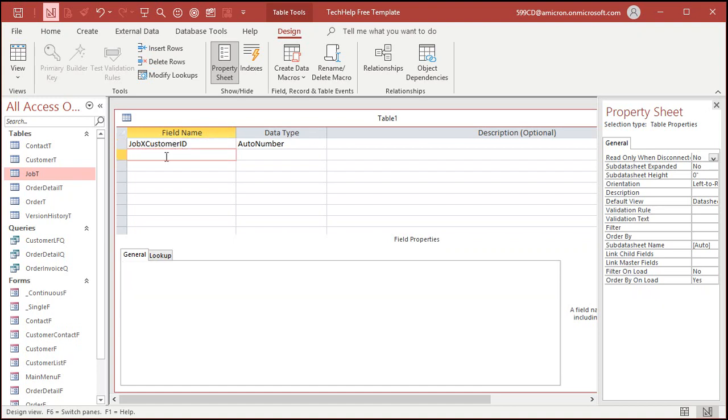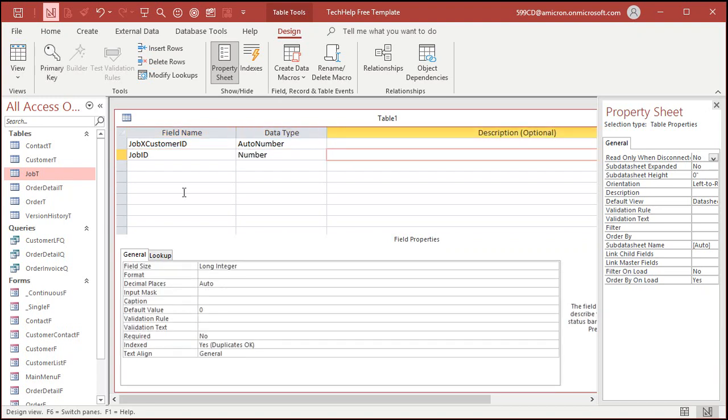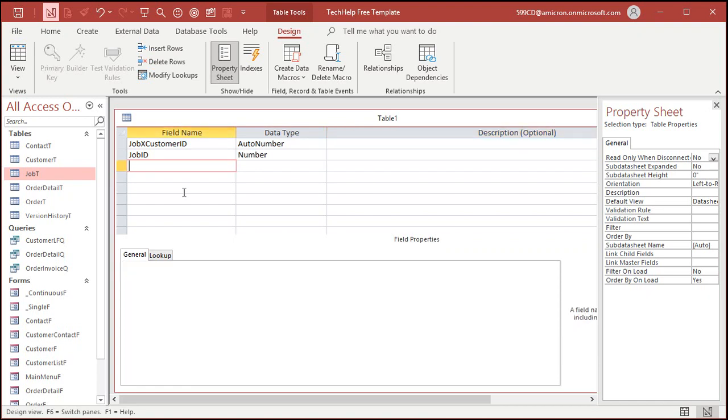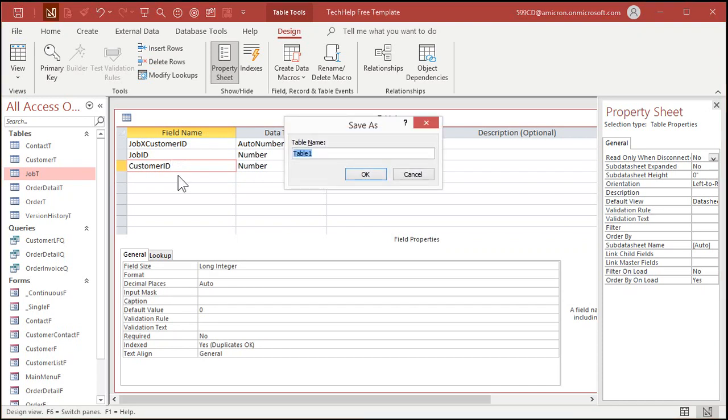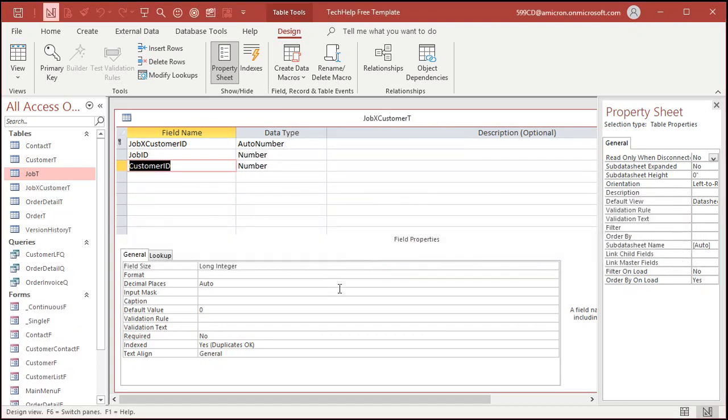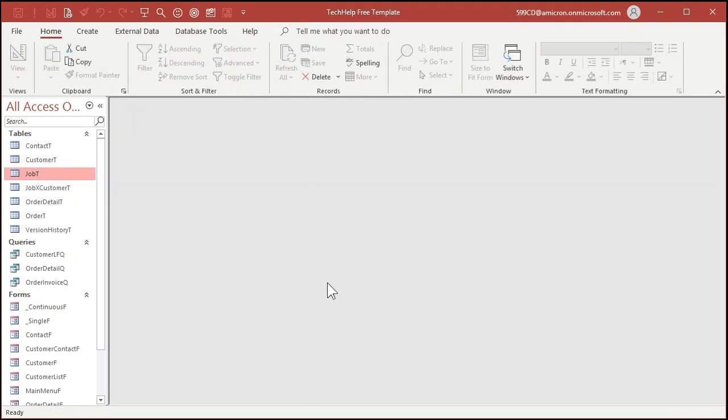I'm relating jobs to customers. Now we need to have an ID to relate to each other table. Job ID here, that's going to be a number of type long integer. That's a foreign key, which we know from our relationships video, right? And to make the other relationship, we need the customer ID. That's how I know how to track which job has which customer on it. And that's it. That's all you need. Save it. This will be our junction table, so job X customer T. Just like that. Close that.